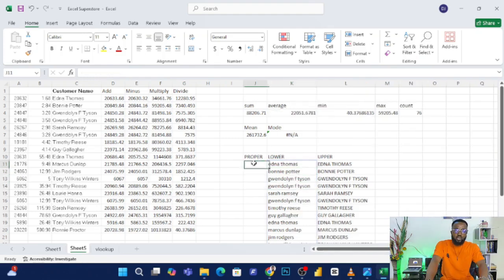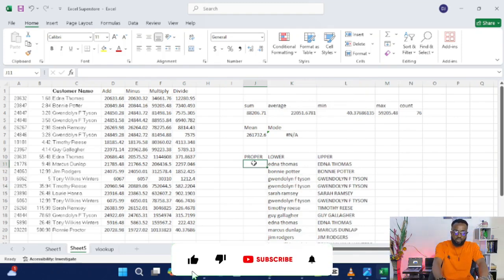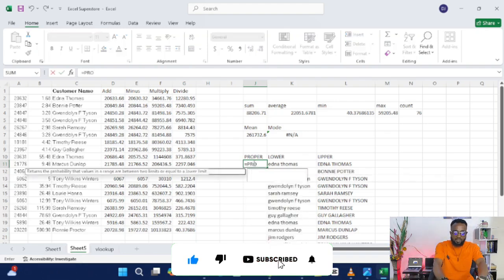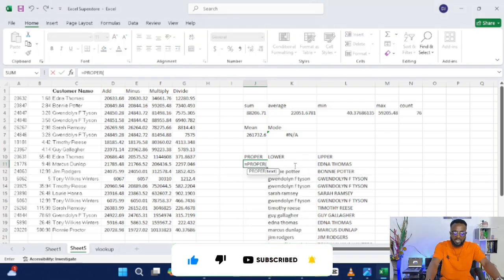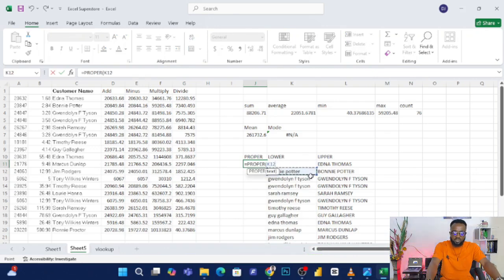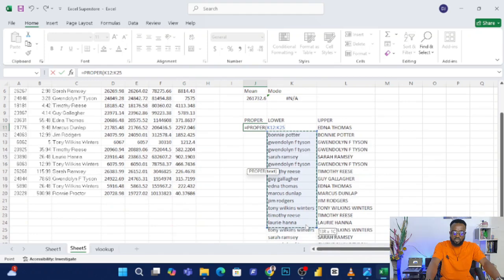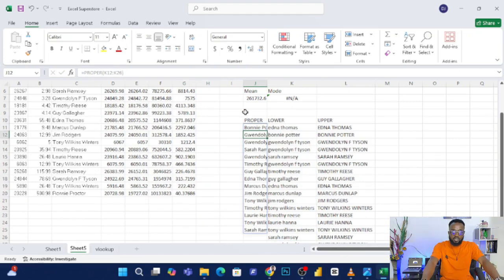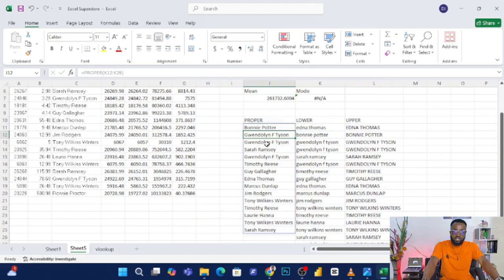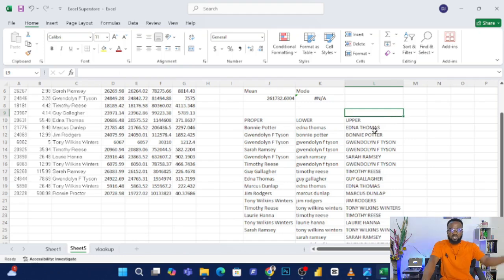Now let me assume I want to make the first initial of each a capital letter. That's where you use proper: equals proper. This time let me use this one because I already have small letters. Now press enter. Let me expand the cell. You see, it has made the first letter a capital letter each time. So that is how to use your proper, lower, and upper to change your letters. Let's move on to the next one.